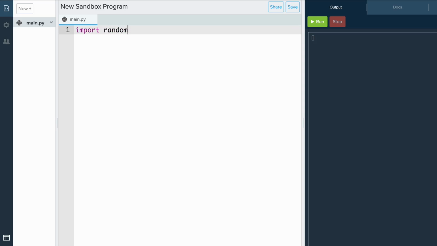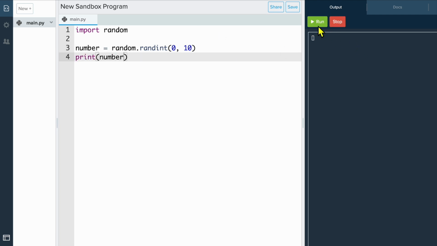One of them is random. So what can we do with random? Well, I could create a random number. So I'm going to make a variable called number, and it's going to be equal to random dot randint. That's a random integer between, let's just say, 0 and 10, and then I want to print out whatever that number is going to be, hopefully random each time. So it's 3 and then 6.